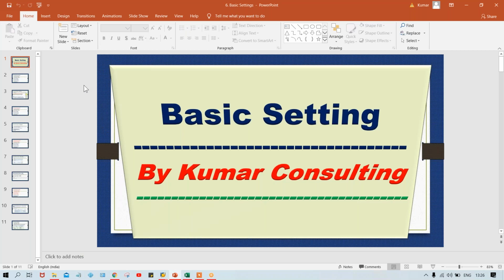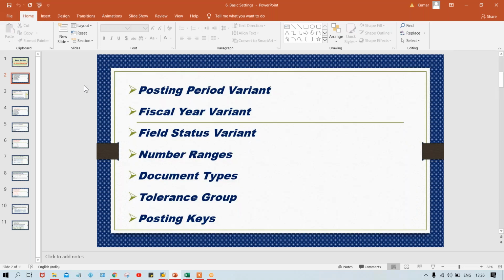Hello guys, welcome back. So now we'll see the last topic, which is still remaining in basic settings. So what is that? Look at here: posting period variant, fiscal year variant, field status variant, number range, document type, and tolerance group. Till here I have explained everything. Now it's time to explain this posting key.